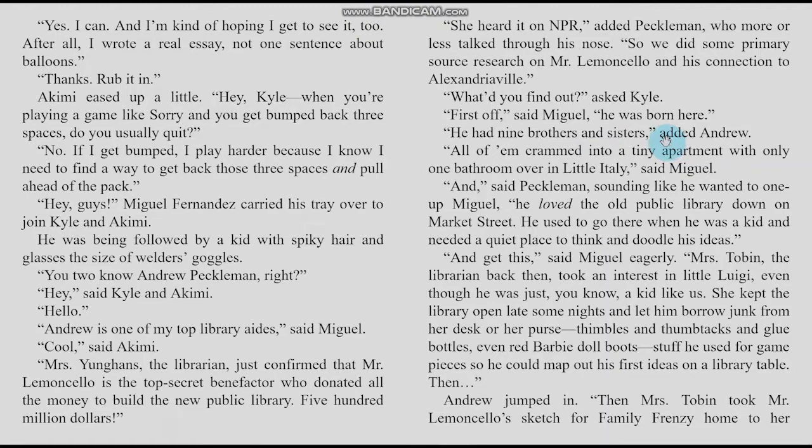He had 9 brothers and sisters. Whoa. 9 brothers and sisters. So if we use a little bit of inferencing there, if you have 9 brothers and sisters, it's probably pretty busy in your house. Pretty loud, pretty crazy. All of them cramped into a tiny apartment with only 1 bathroom over in Little Italy. Whew. So Mr. Lemoncello, he probably likes his space, doesn't he? Since he had to grow up with tons of brothers and sisters. So I'm going to say he likes his space.